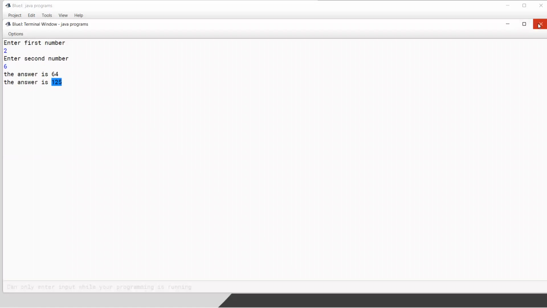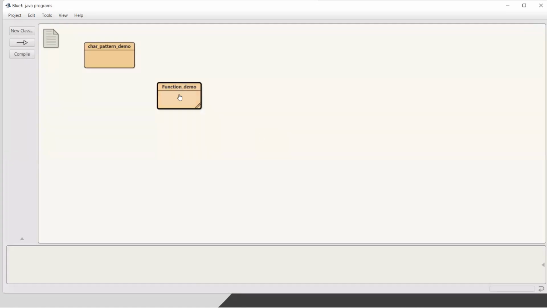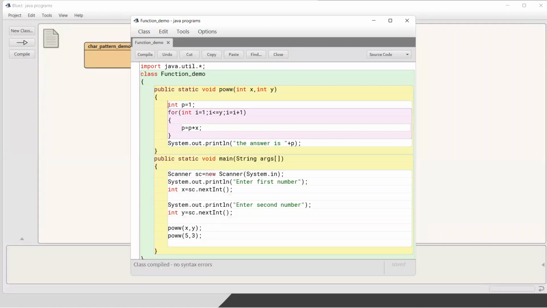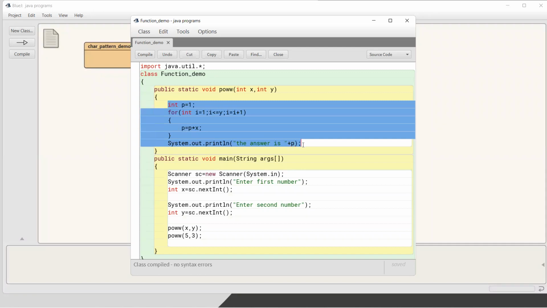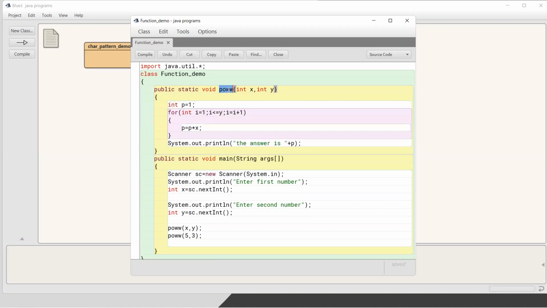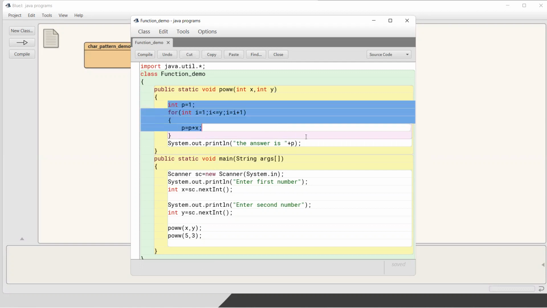So that's all. You can reuse the code. You do not need to write the same code again and again. What you are going to write in the main function, you can write the same logic in your function. It is your ready-made, your customized function. So the same logic you can write here and your function will be ready.